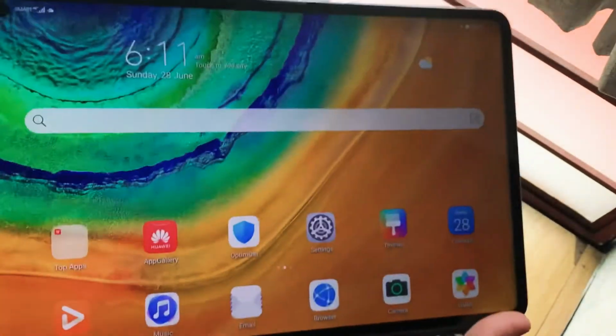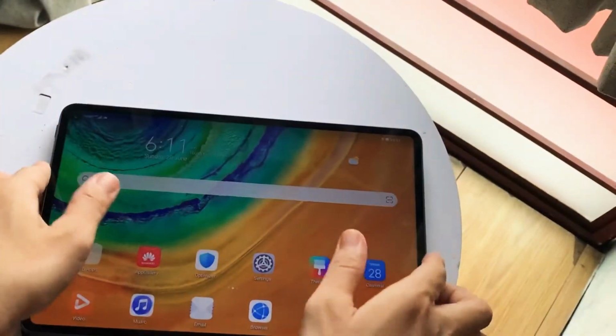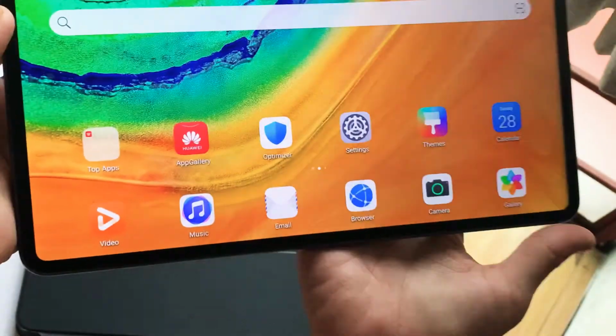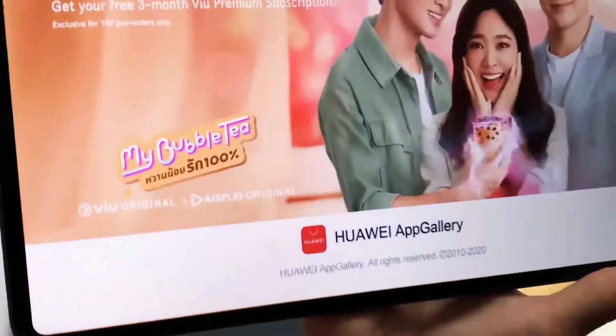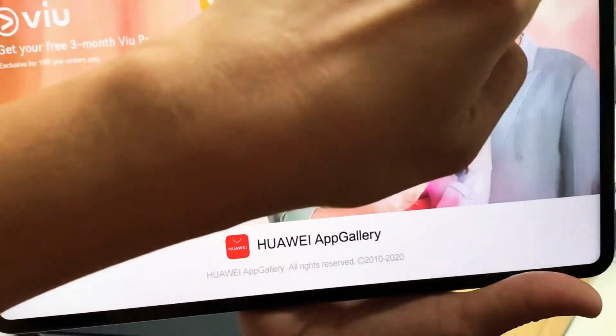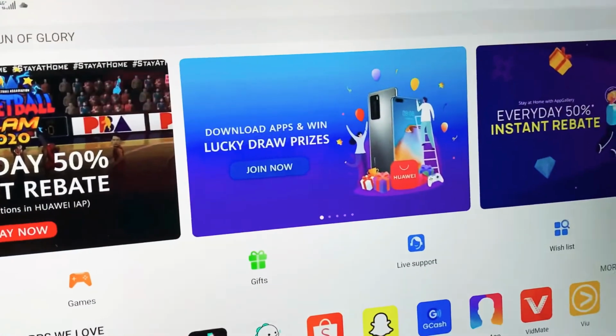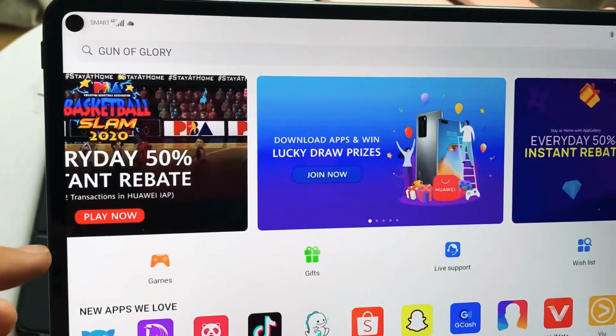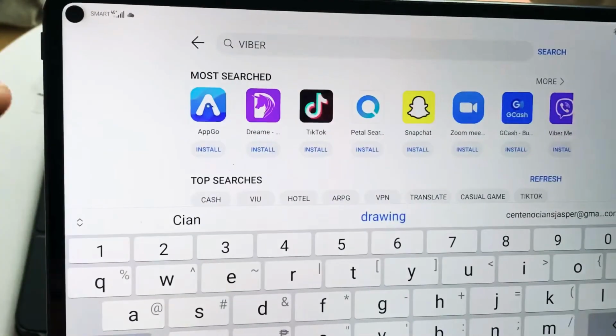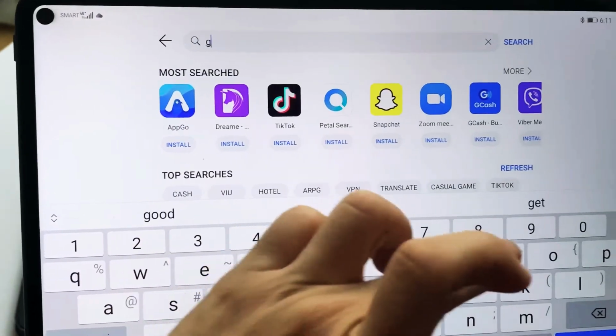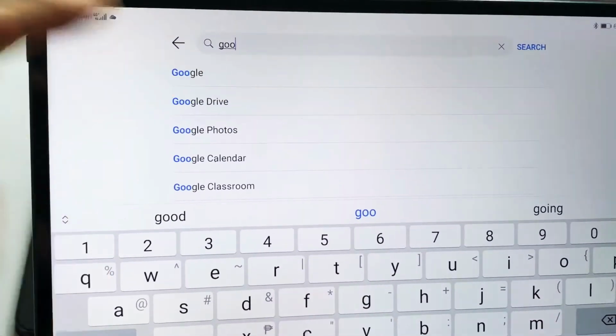Hi guys, good morning. So right now I'm going to show you how you can put homeschooling apps on a Huawei MatePad Pro. So here, as you know, on the Huawei application site, there's no Google apps yet. So eto, sinesearch ko siya ngayon.